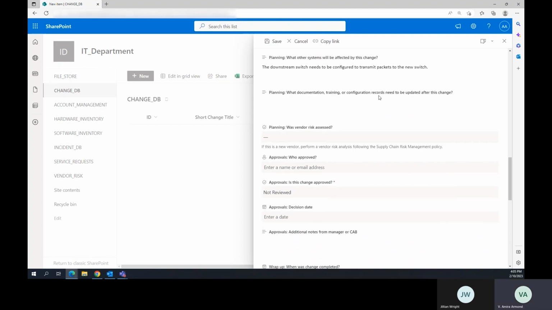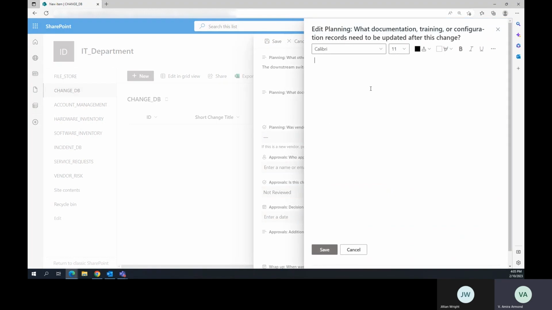Next, what documentation, training, or configuration records need to be updated after this change, right? We're trying to remember that we actually do need to keep our documentation, baselines, and inventories up to date. So hardware inventory, capture, baseline config, backup config from new switch. And also from the downstream switch, because we have to make a modification there.